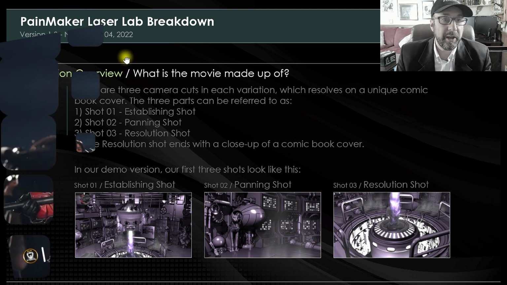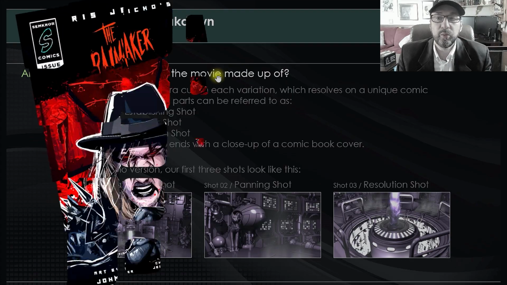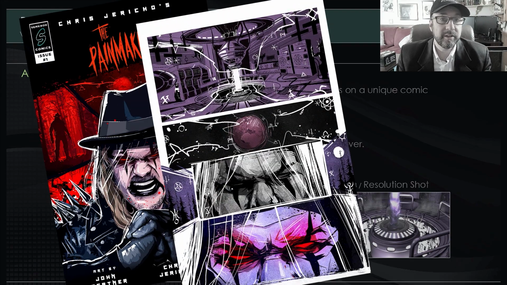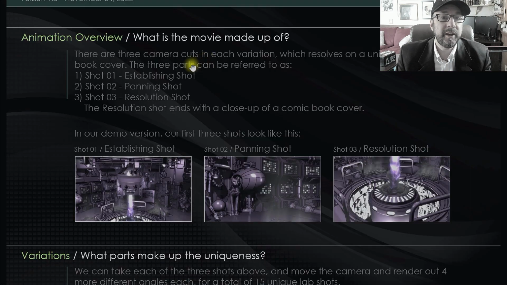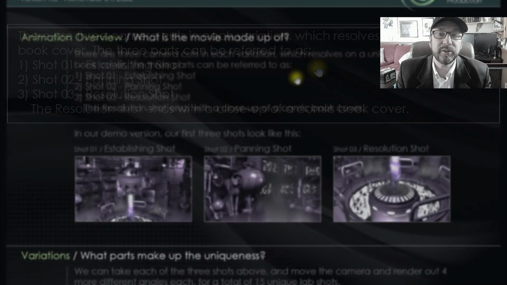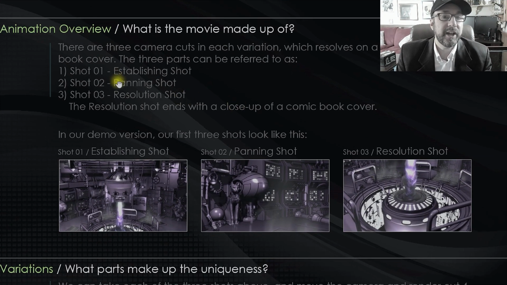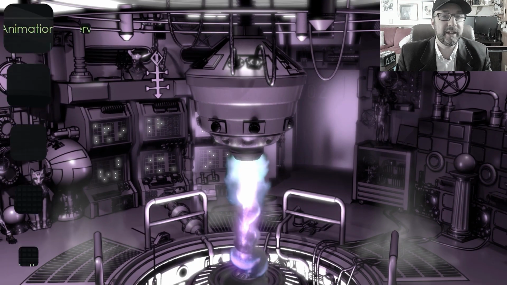This is on the PainMaker Chris Jericho animations, and we want to bring to life one of the panels of the comic book, the Laser Lab. So the breakdown of how we did it: what is the movie made up of? There are 3 camera cuts in each variation. Those camera cuts are made up of 3D renders, which resolve to a unique comic book cover. The 3 main parts can be referred to as shot 1, the establishing shot, which looks like this one down here, or a variation of that establishing shot.